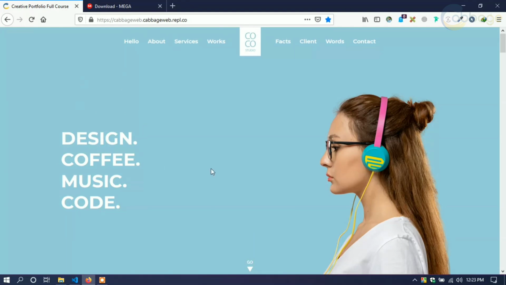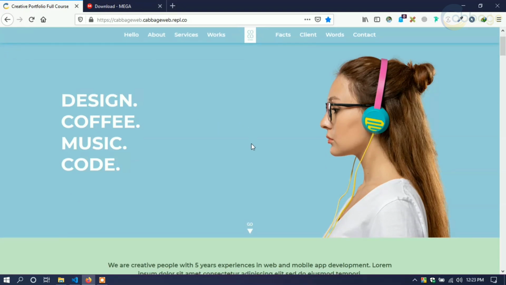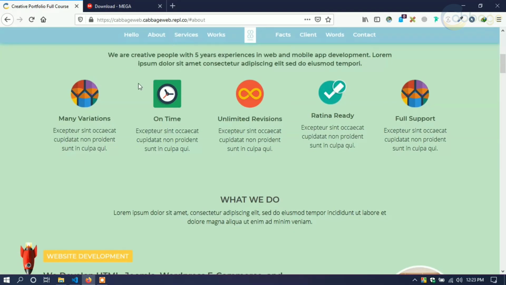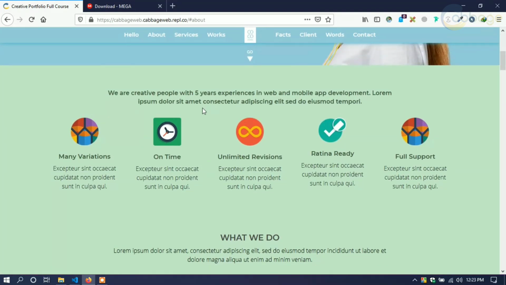At first, the navigation bar. Here we use the logo in the middle. We have about 8 sections in this page. The navigation bar is also an animated bar. Then the hero section. Here is some text and on the right side I use one image. Then the about section. Here we use 5 about columns, edged with colorful images.